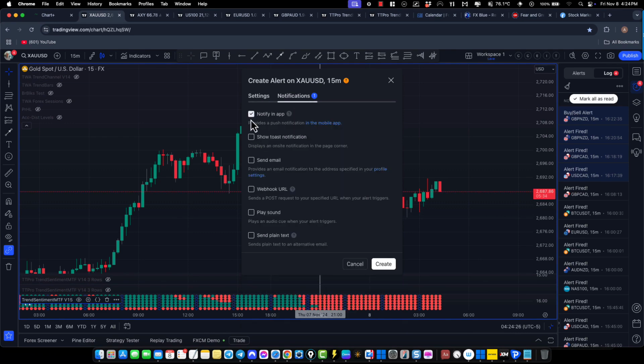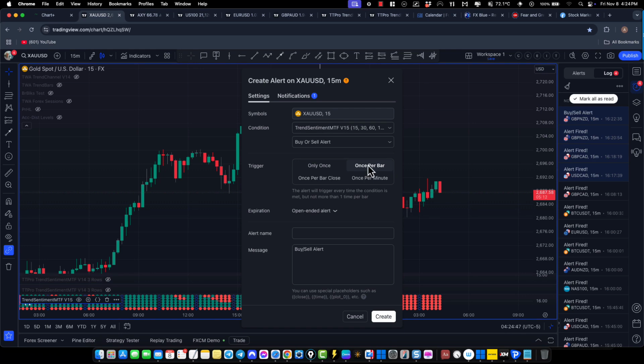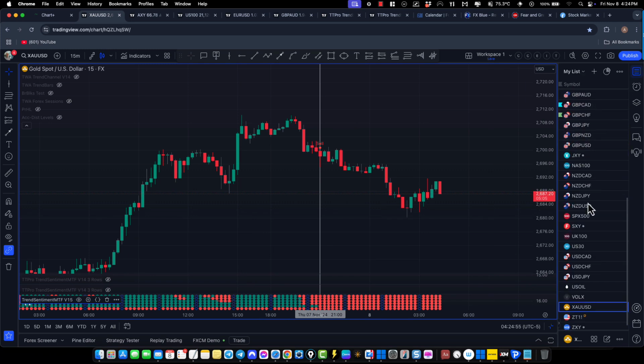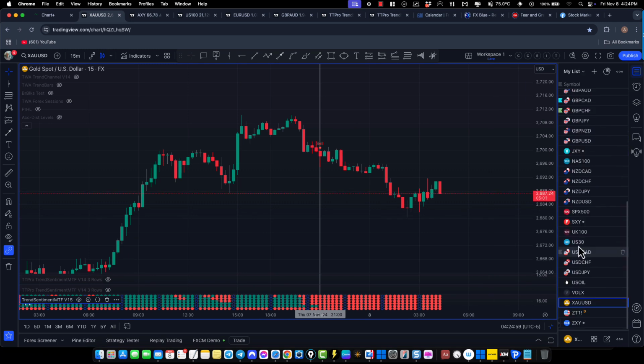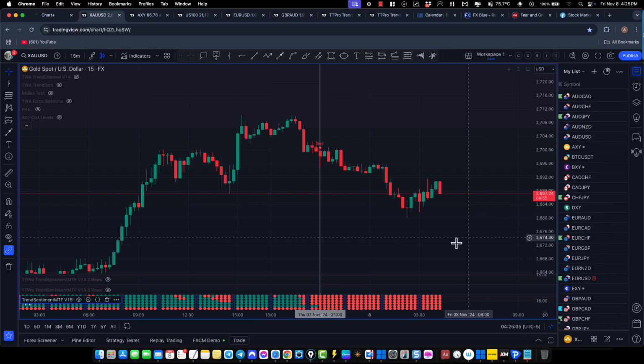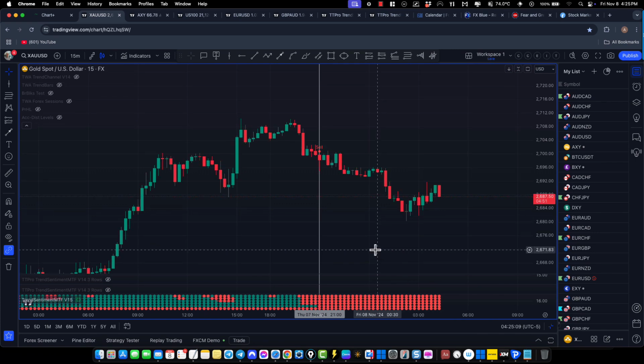I prefer to only have it notify me on my phone app, and I can switch those notifications on or off, and that will go into your TradingView app on the phone. And it makes a little bit of a noise every time it dings. I know that there's a new alert. Okay, so I go once per bar, that's permanent, and then create, and that's it. And do that for however many currency pairs, indices, metals, crypto, whatever you want to trade. It'll work quite well. Okay, so that sums up the trend sentiment indicator.